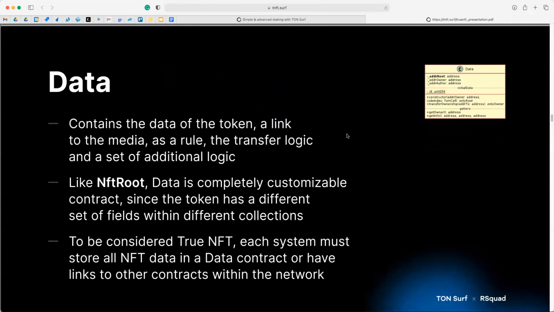And then data. Data contract contains data of the token and link to the media. It can transfer NFT ownership and deliver some other actions. Like NFT root, it is a completely customizable contract, since the token might have different set of fields within various collections. Very important to keep in mind that to be considered true NFT, each system must store all NFT data in a data contract or hold links to other contracts within the network.